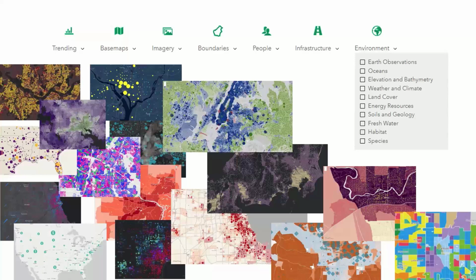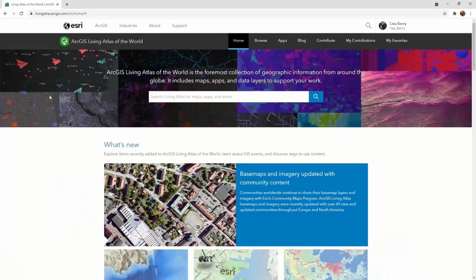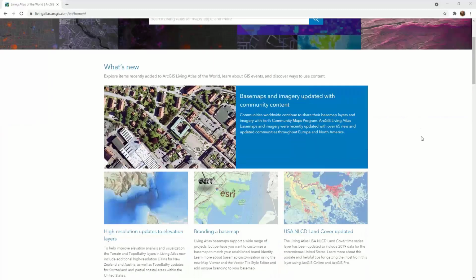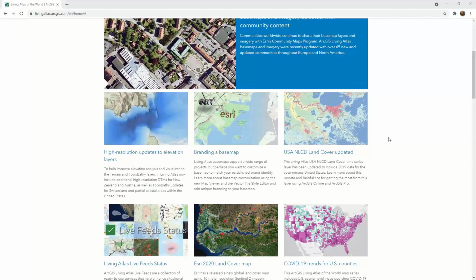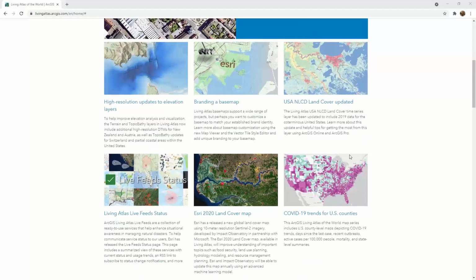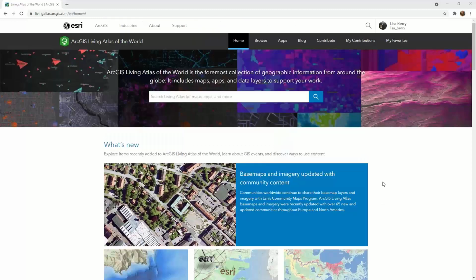Now let's go to a quick demo so that you can see a little bit more about Living Atlas. Right here we see the ArcGIS Living Atlas website. Now this is a great place to get started if you're new to Living Atlas. And as I said before, it is a living atlas, so you can come here to see what's new and what's been updated, like our most recent land cover, or what's new, such as our COVID trends for counties, which is updated every day with the most current trends for what's going on in our area.